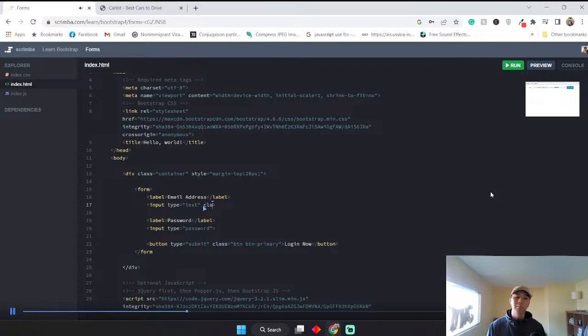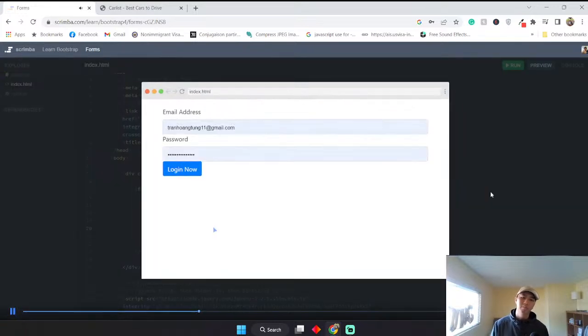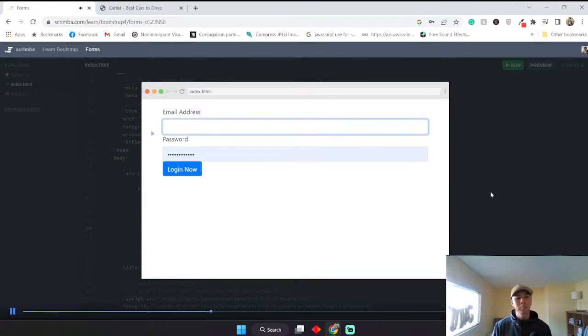So for the inputs, we can straight away go and add a form hyphen control. And I'm going to do this for both of them. And you'll see that makes them wider and pads them a little bit and adds an outline to them and rounds off the edges a bit, starting to look a whole lot better.